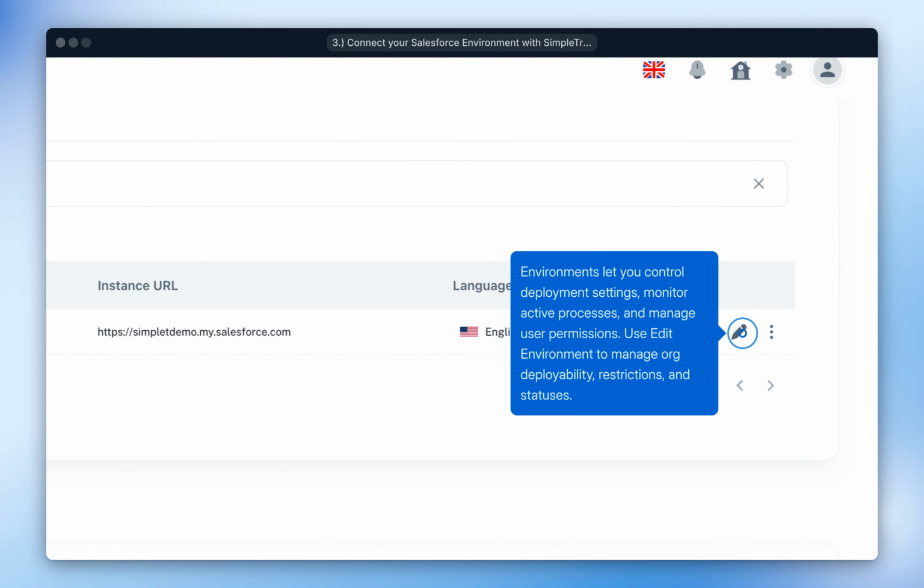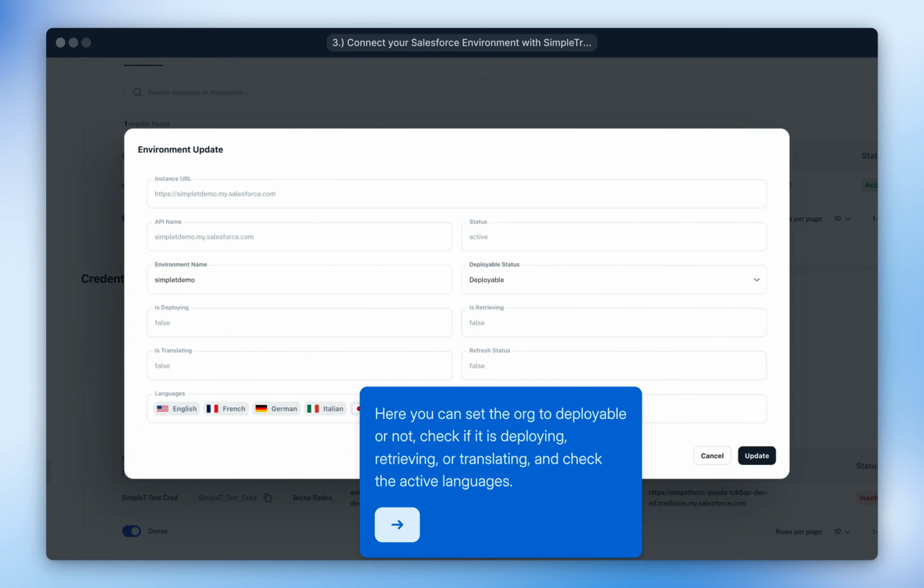Environments let you control deployment settings, monitor active processes, and manage user permissions. Use Edit Environment to manage org deployability, restrictions, and statuses. Here you can set the org to deployable or not, check if it is deploying, retrieving, or translating, and check the active languages.